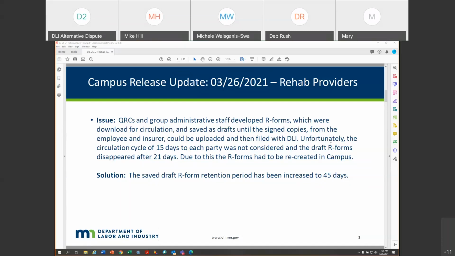So that should give plenty of time to get the form circulated and filed with the department on a timely basis.